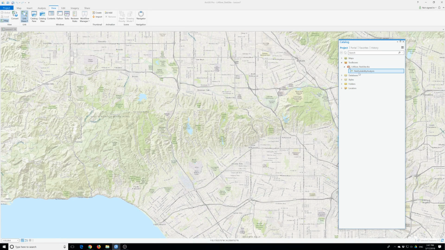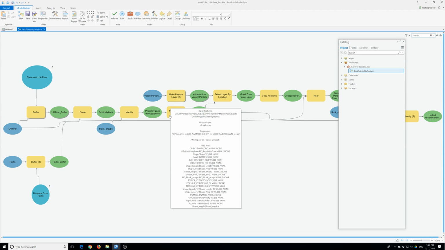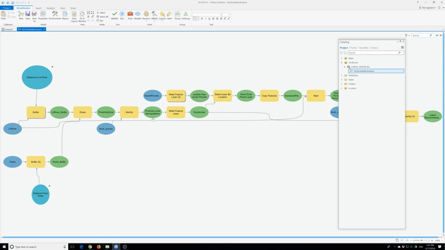Close it out, right click on it and click Edit. So we will right click the make feature layer, which is right here, that comes from proximity zone demographics, and click create variable from parameter expression. So create variable and parameter. So for the parameter, a value variable with the name expression is added to the model window. So this expression is added.